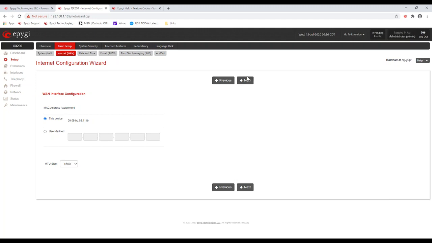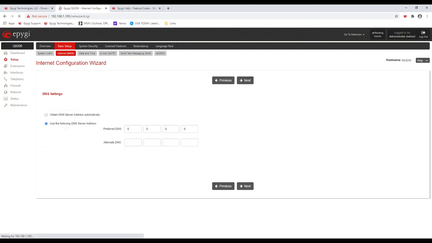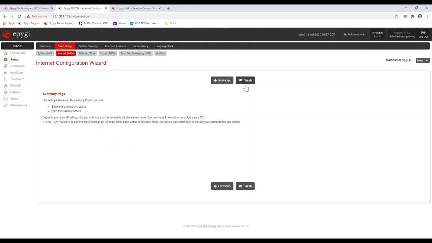All right, and then the MAC address for the device, you can leave that as is. The external DNS server, so if it needs to resolve to your SIP trunk host name, or resolve to epg.com, this is your provider's DNS server that it's going to use to resolve that. Again, you can press finish and then confirm the settings.